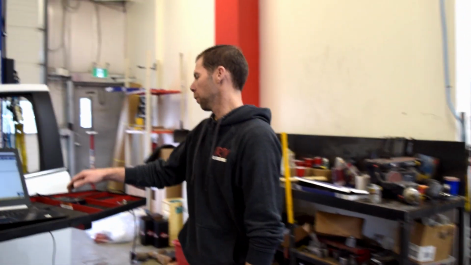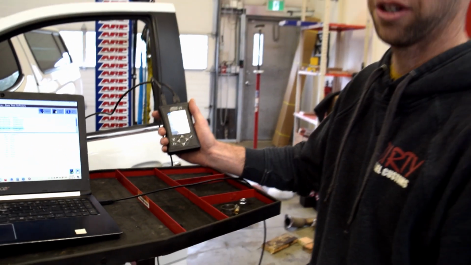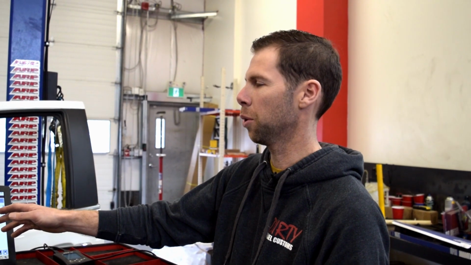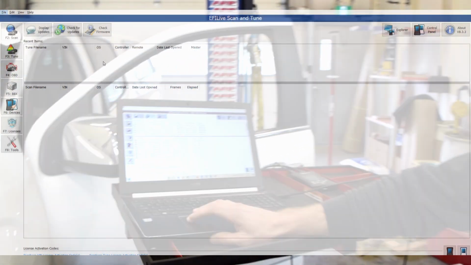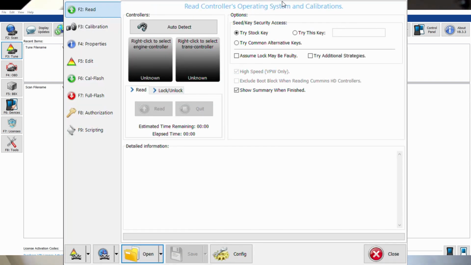So you want to get your EFI Live, AutoCal, flash scan, whatever you have. And we've got it hooked up to the OBD2, hooked up to the laptop. We've got our EFI Live program opened up. And we're just gonna navigate to the tuning tab on the left here, and it's gonna open this. We gotta turn our key on the truck, and we're gonna hit auto detect.